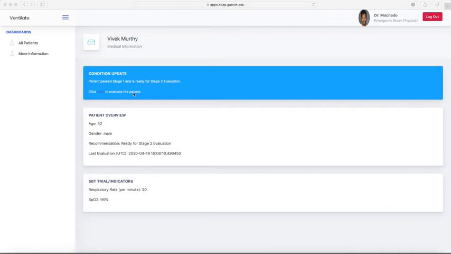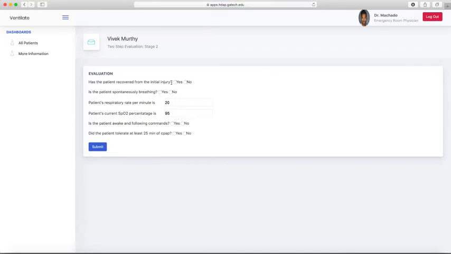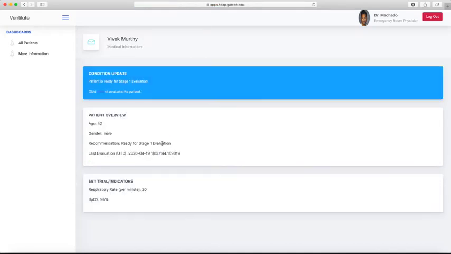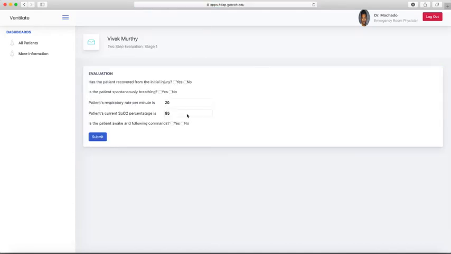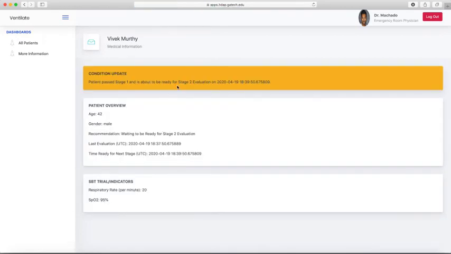Then, after going through the form, if the patient passes all the requirements, their recommendation will be updated. Let's see this in action. Currently, the patient is at stage 1, and if we evaluate them, then they'll be ready for stage 2 evaluation.